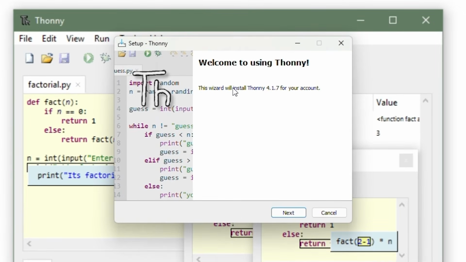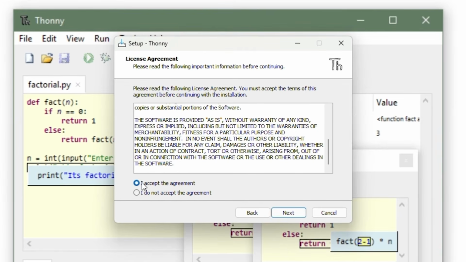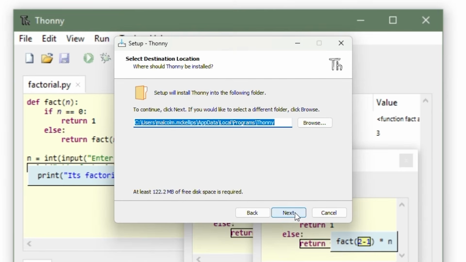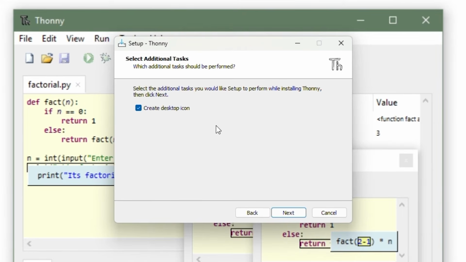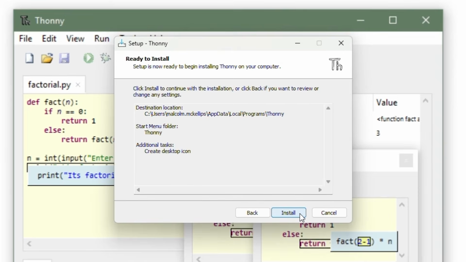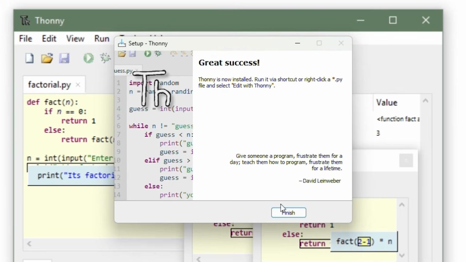Now, we can use the wizard to install Thonny. Click Next to begin. Accept the license agreement and again click Next. Then, accept the default install location and click Next. Accept the default Start menu folder, which at the time of filming this guide was called Thonny. Then select Create Desktop icon so you have an easy graphic to click when you want to open Thonny. Finally, check your choices and select Install. When the install is finished, you should get a message that the installation was successful.